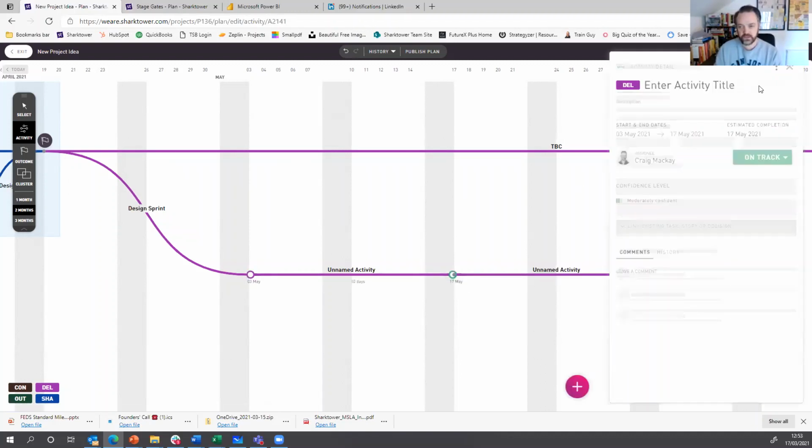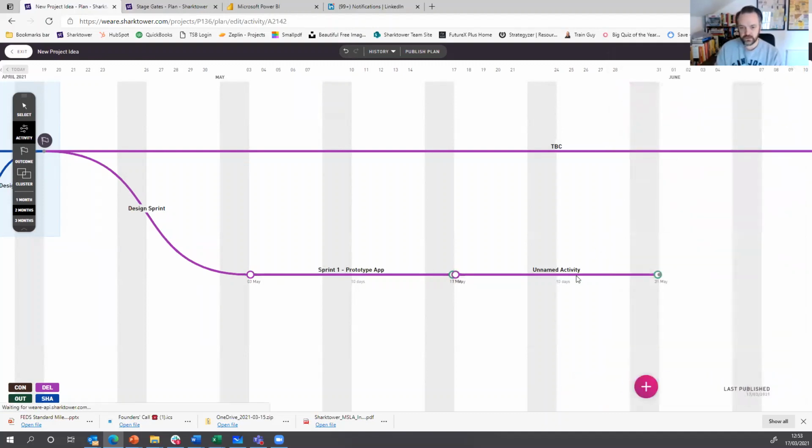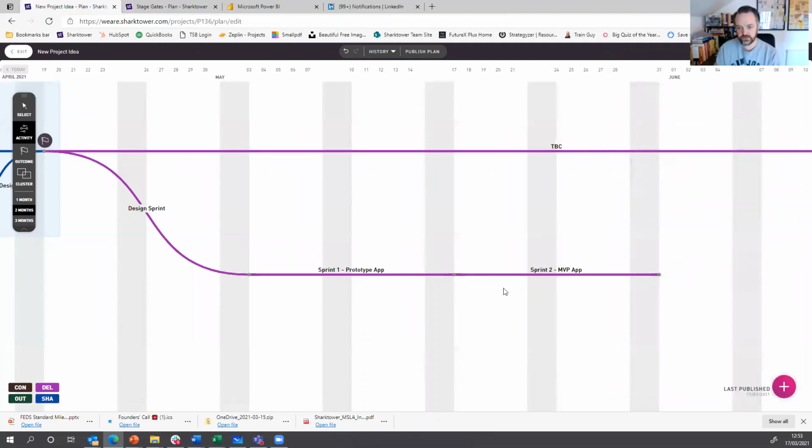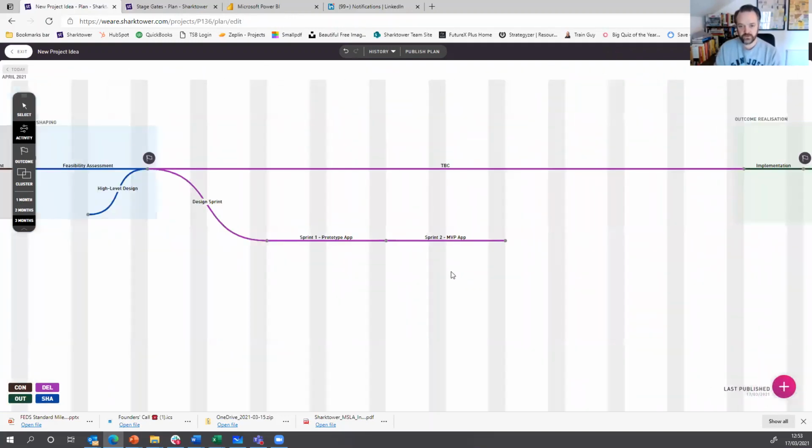So sprint 1. Ideally, you're going to call this sprint goal. So sprint 1 might be to prototype the app, and sprint 2 might be the MVP app, something you could actually test with customers or users. So that might be good, and you can start to also break that down into roadmaps.